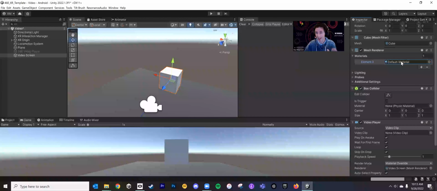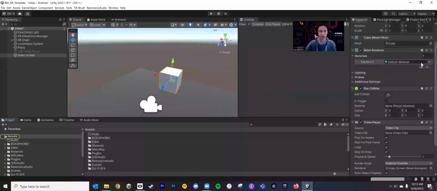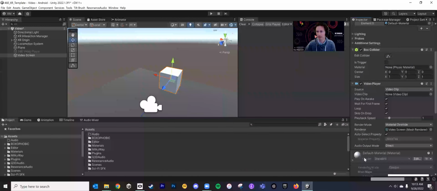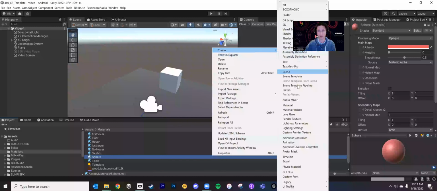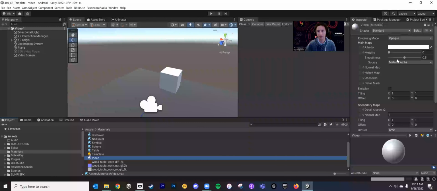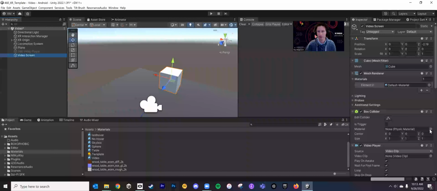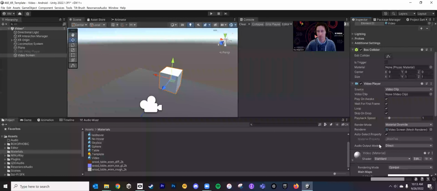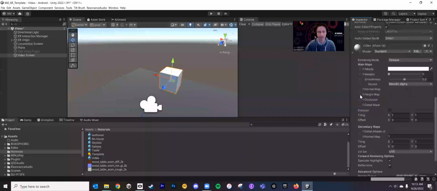So to keep that in mind, let's actually change this from the default so we have a little bit more control. Because if you notice, if you leave it at default, you actually can't change any of these parameters. So I'm just going to make a material down here. I'm going to right click, create, and then material. I'm just going to call this video. And it's exactly the same as the default right now. It just allows us now to be able to slide these things around. So under video screen, instead of default, I'm going to drag in the video. And now all we can do is edit these.